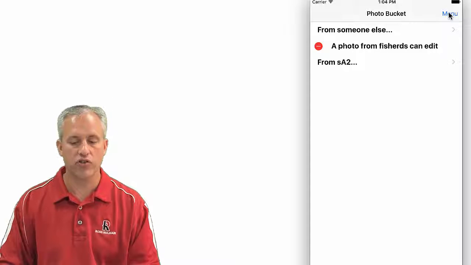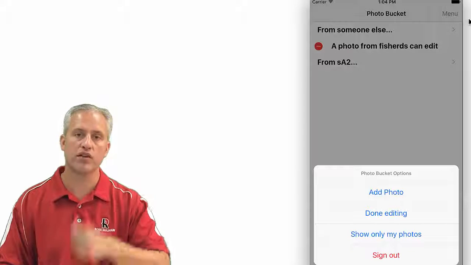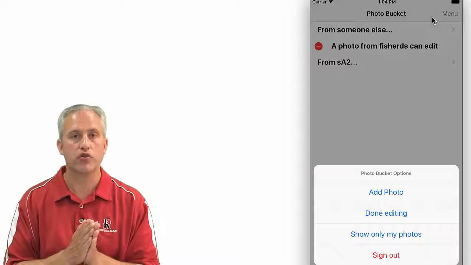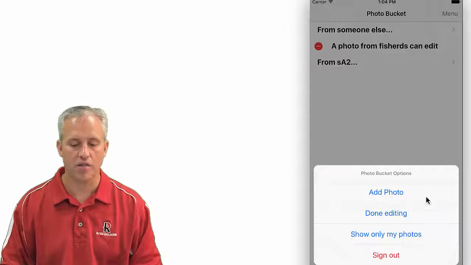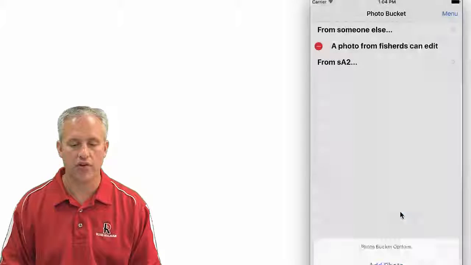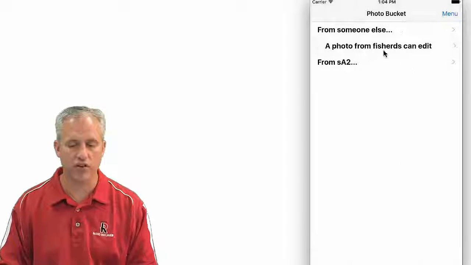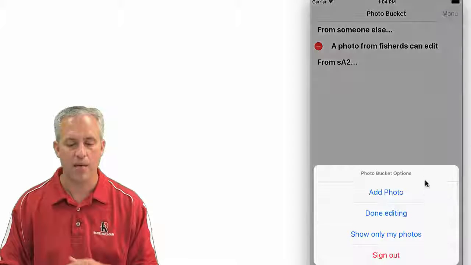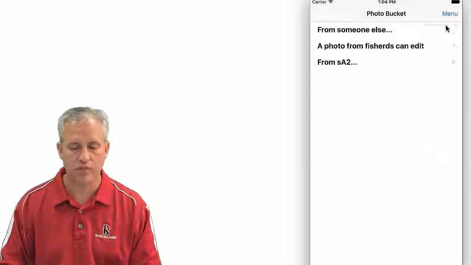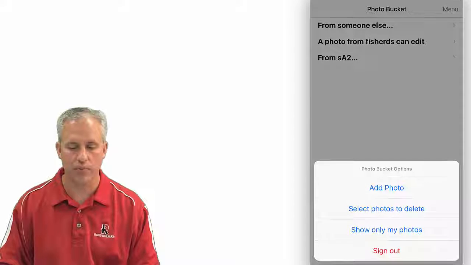So a couple things you'll notice: instead of having a plus icon and an edit icon, which we did in the last lab, there are too many things to show now, right? So there's add photo, which is kind of what the plus did before. There's edit. So I made edit say select photos to delete, and then if you're editing, I make it say done editing. And then we have two more options as well.